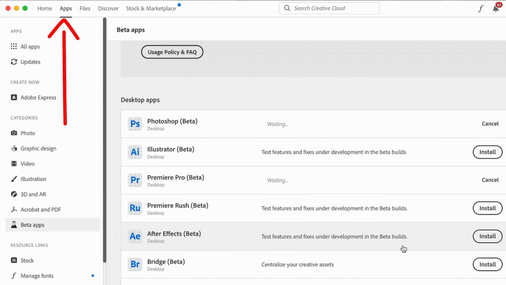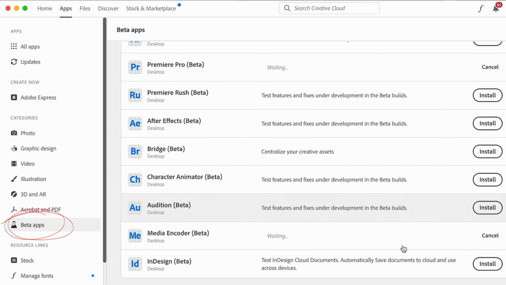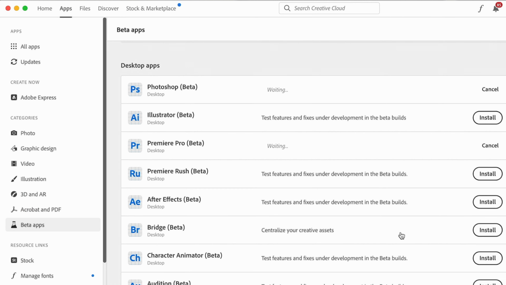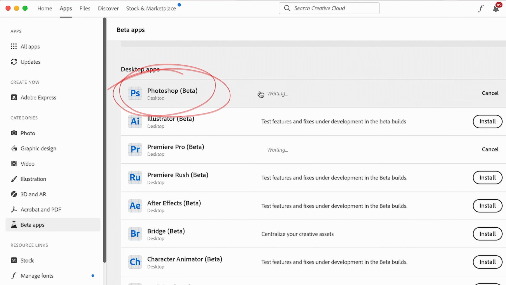Here's how you can download this. Go to Creative Cloud, click on apps, and on the top left corner, scroll down to beta apps, and then simply download the beta version of Photoshop, and boom.